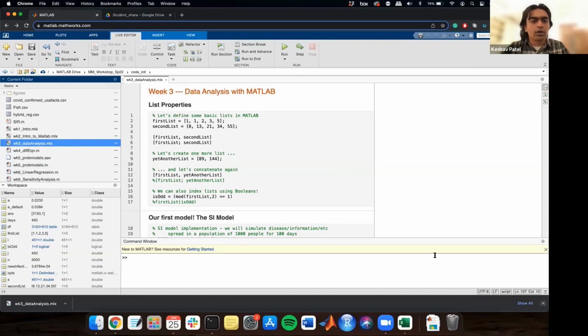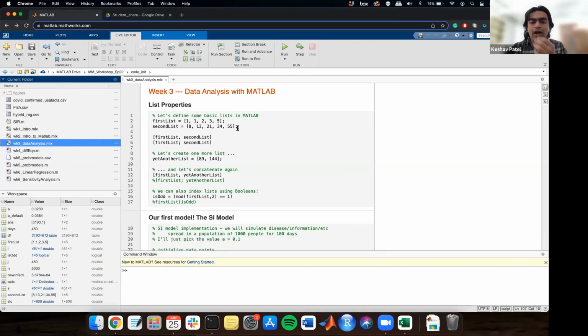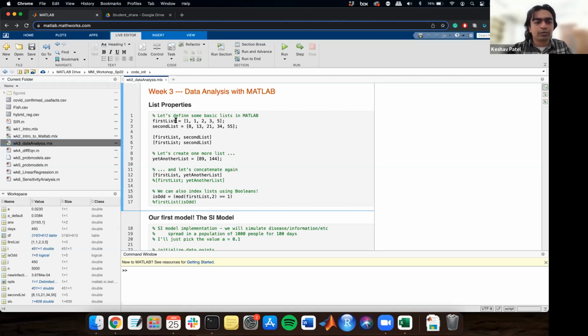So this is the code that should be published now on my File Exchange website. So if you want to download this code for your future reference, you can do that. What I'm going to do is start here in this section with list properties. And I've started by defining 2 very boring, not creative at all list names, first list and second list. And I've populated them with 5 elements each. And I just uncreatively took values from the Fibonacci series.